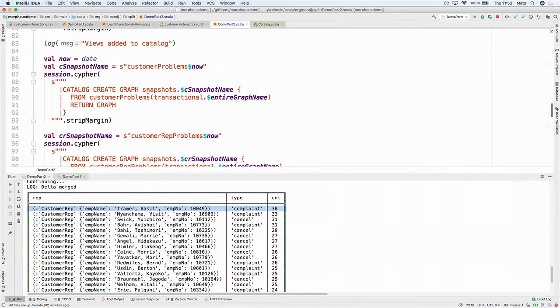And then we go on to, okay, so at a specific point in time, we want to snapshot our transactional database through these views. So what we do here is we create a new snapshot graph in our catalog. We figure out when now is, and we give this one a unique name in our snapshot PGDS.